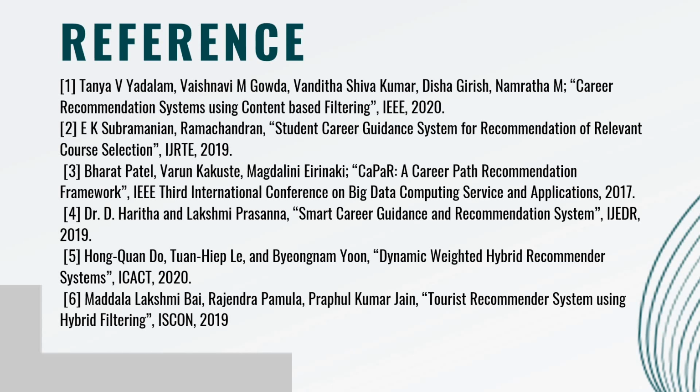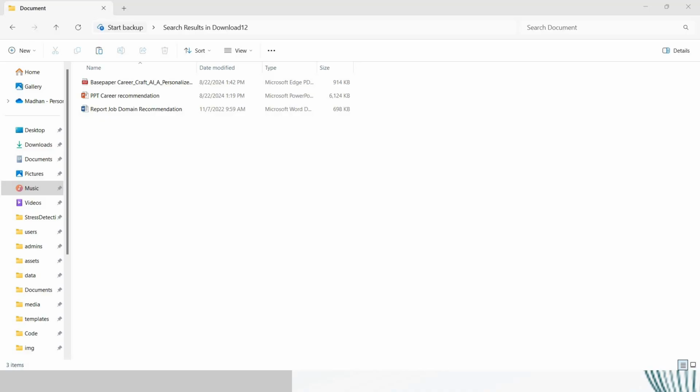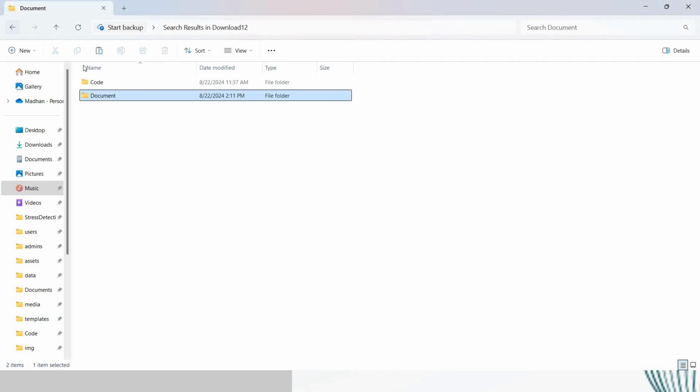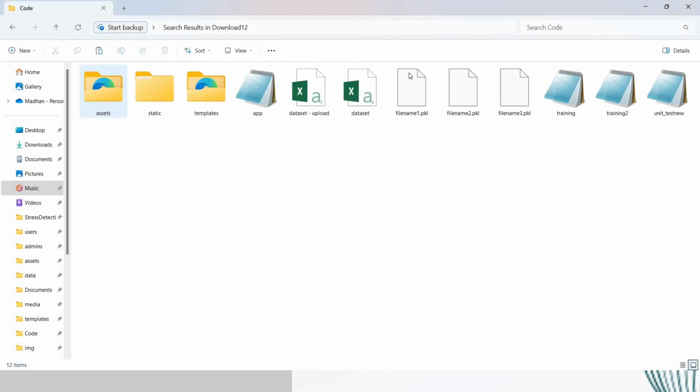Let me continue with this video and go for the execution of the project, that means the demo of the project. Let me move on to the project execution. To execute the project, I am going to the project code folder. So this is the project code folder.